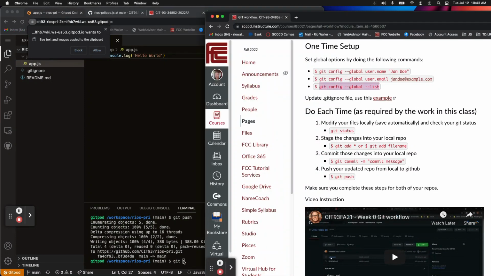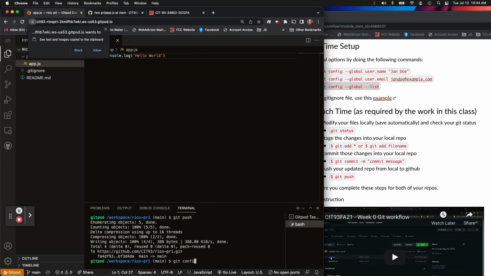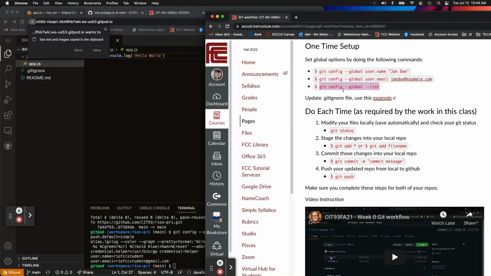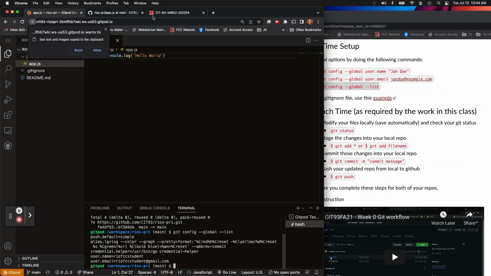Okay, must be something. I'll have to play around with why. So I can do config --global --list. Oh, good. So actually, these are already set up because of the way we did the workspace. We didn't have to do them, which is awesome. Okay, back to here.